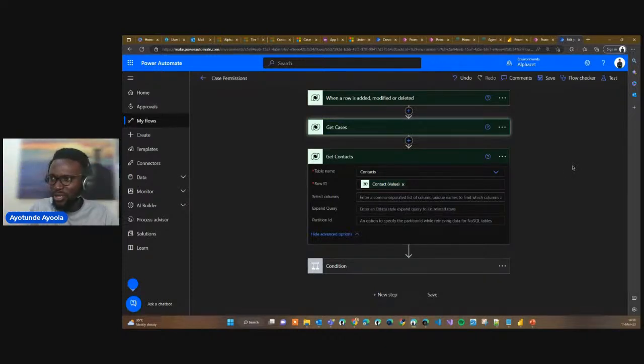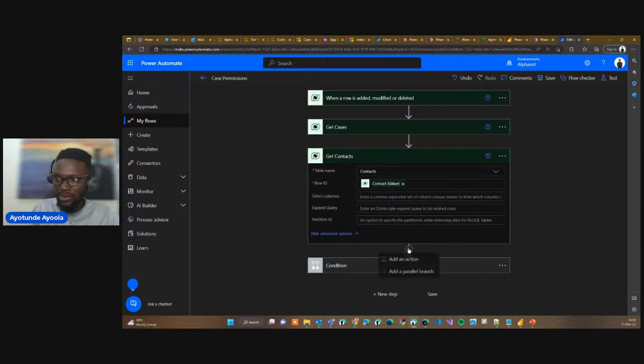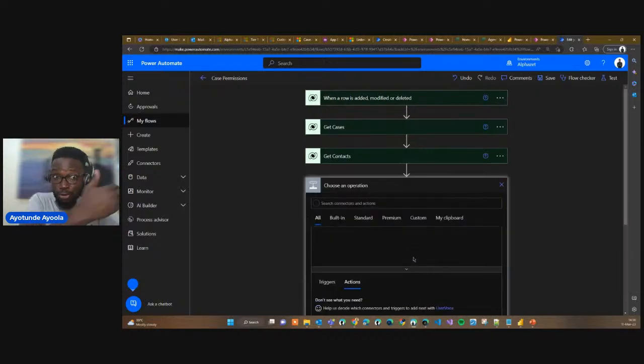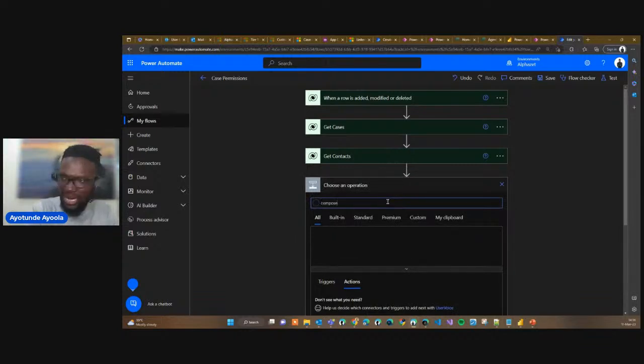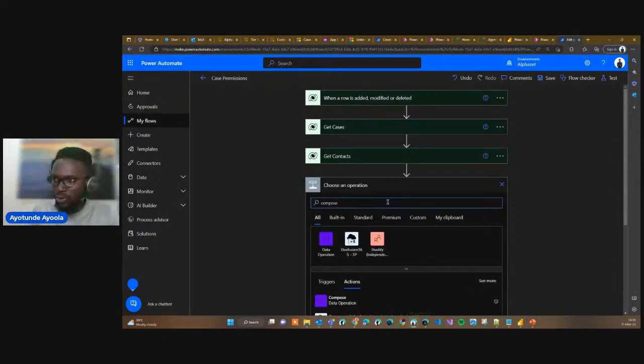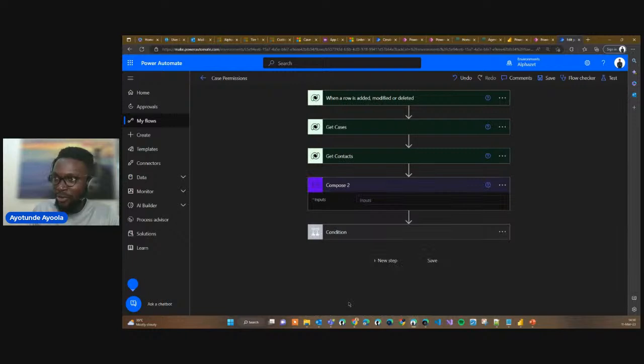So I can decide to say, from this contact, follow me carefully, I just want to take what I've just done earlier ahead. So let me bring in a compose card here. A compose card is a data operation that can help you hold variables and values. So I can do a compose card, and I want to say, get a contact, pull out a contact here for me.